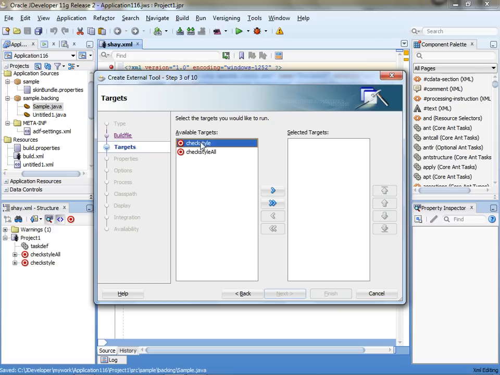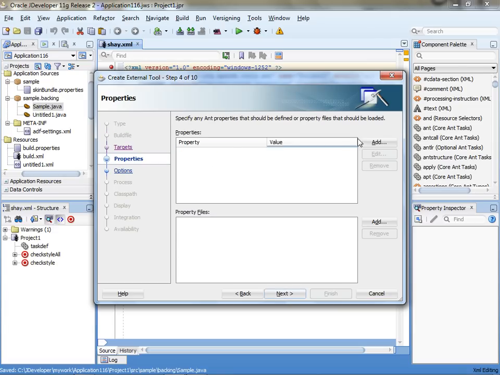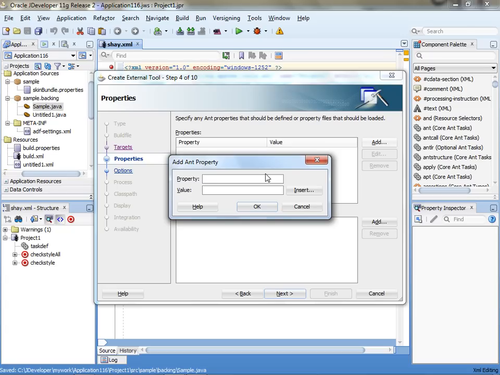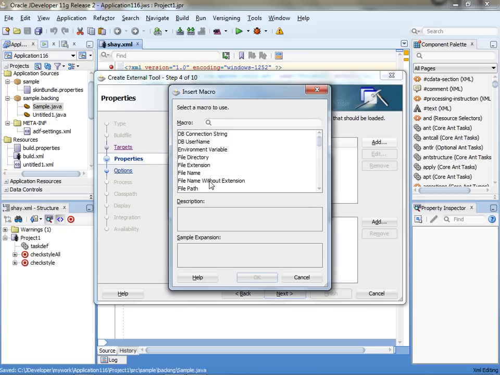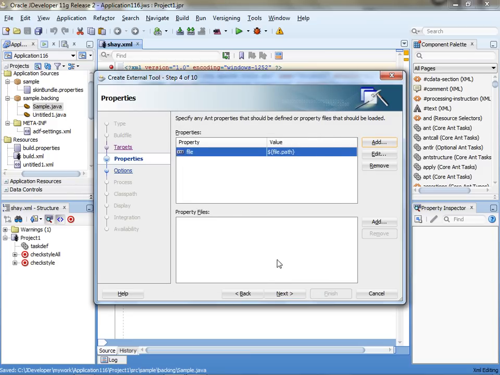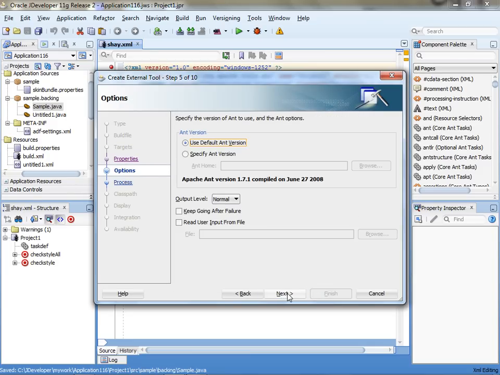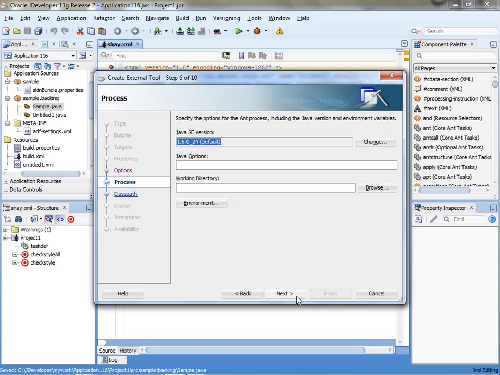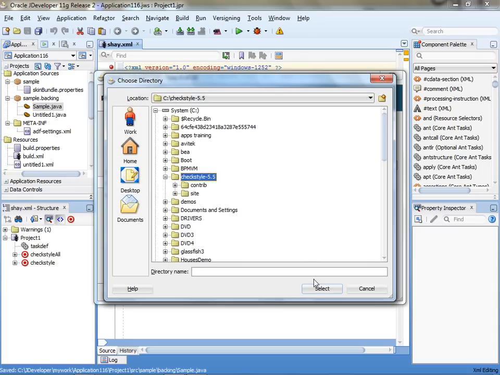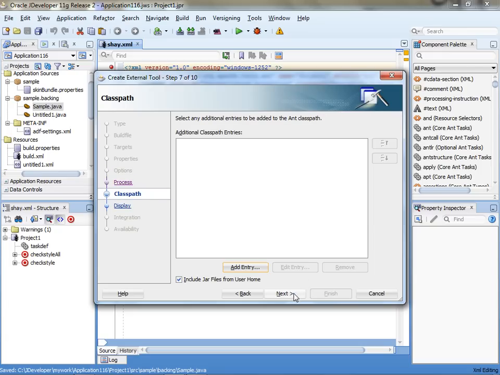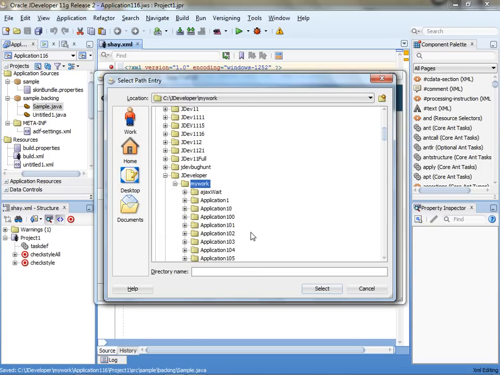So let's first do a regular single file test. Then we can add properties. In this case the property is called file, and that's the name of the parameter in the build file. And we're going to provide it with the file path. We can tell it which Ant version to use, and we can tell it a specific working directory. And we can add additional libraries to the Ant class path, which is something we actually need to do in this case.